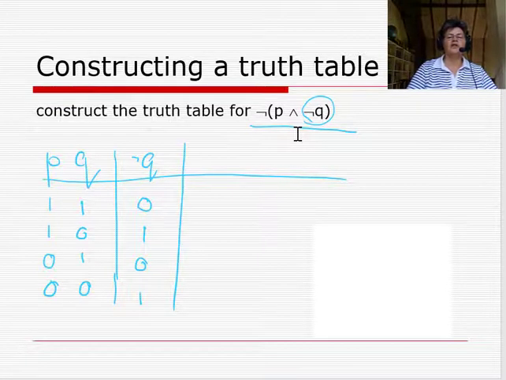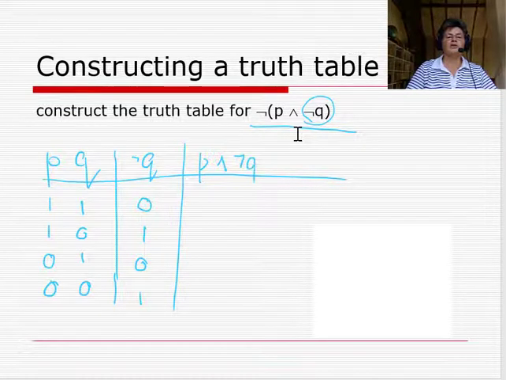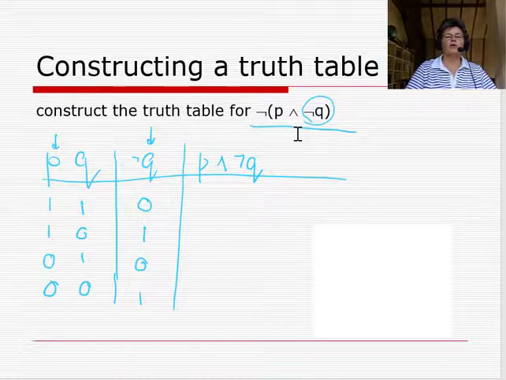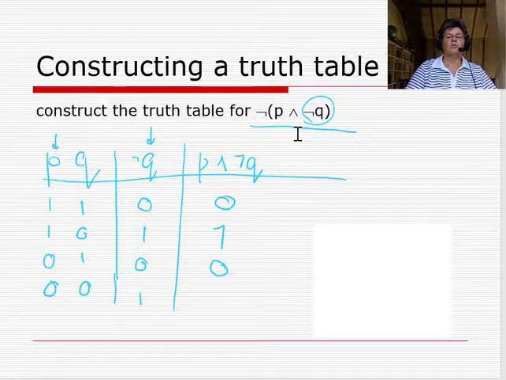Then we extend it a little bit, we expand a little bit. So now we expand it with P and not Q. So we need to look at this column together with that column and use the definition of an AND. So we have 1, 0, so that gives us 0. We have 1, 1, gives us 1. 0, 0 will give us 0. And 0, 1 will give us 0.